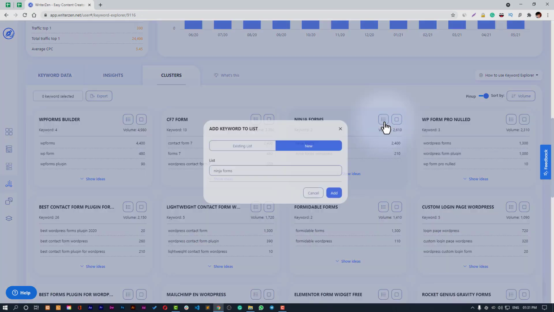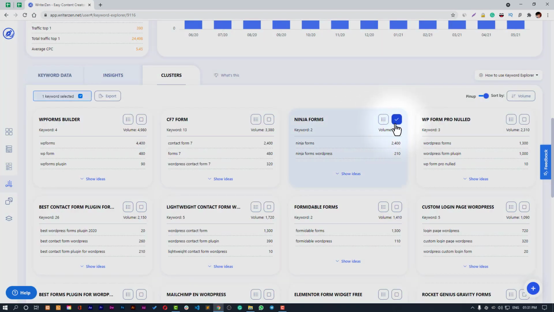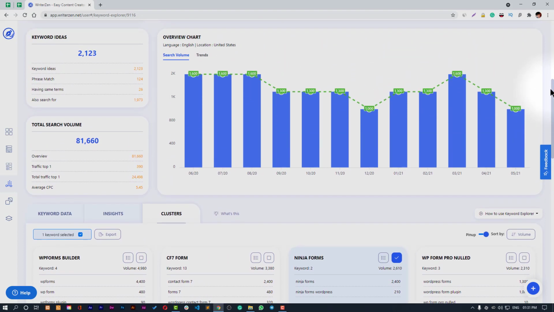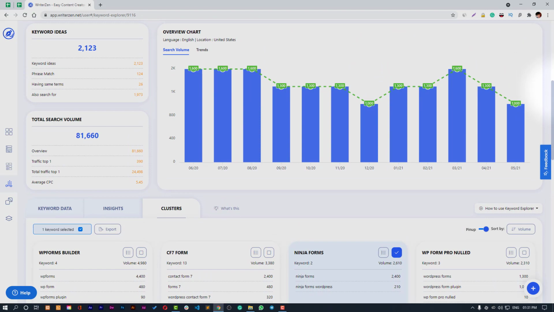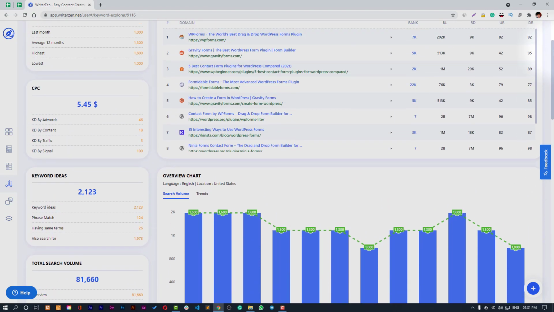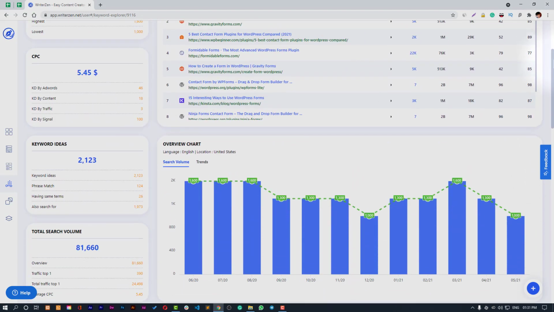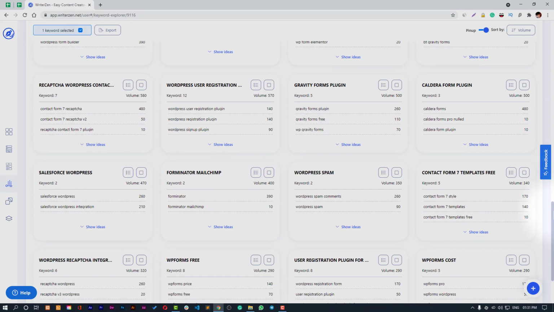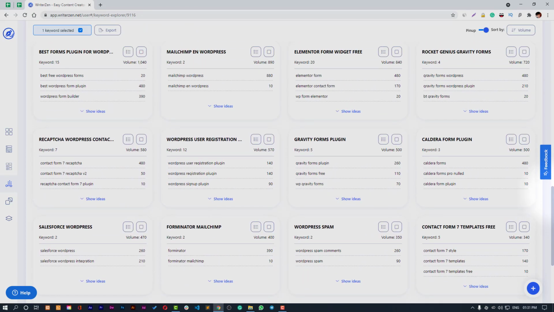You can add this cluster to your list. You can check and add as well, and you can also export the list, the selected ones or all of them, and then send it to your writers or to the person who is helping you or creating content for you, and who can utilize the exported keywords in the content that you are looking to create, right guys?